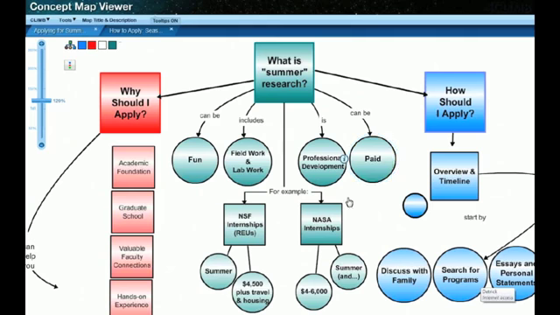Some good sources for these programs: one is the National Science Foundation, or NSF for short. They call their programs REUs, Research Experience for Undergraduates. So if you hear me say REU, that's what I'm talking about, and then I slip up and use that acronym. There are at least 500 to 600 NSF REUs across the country in a variety of disciplines.